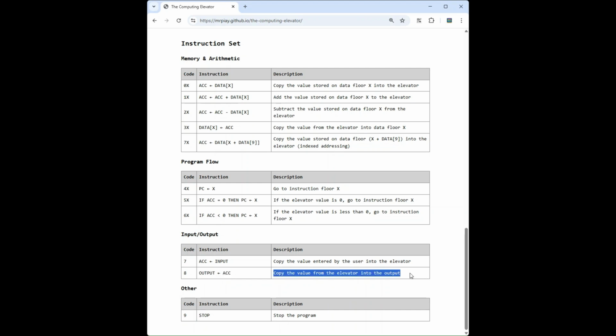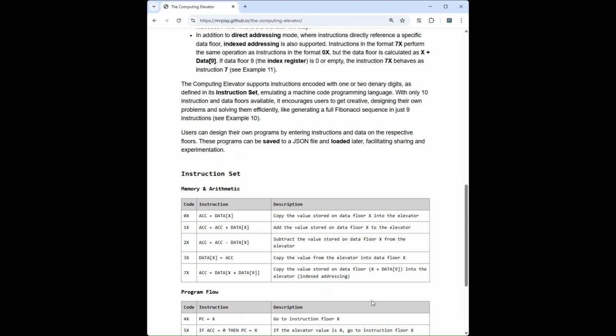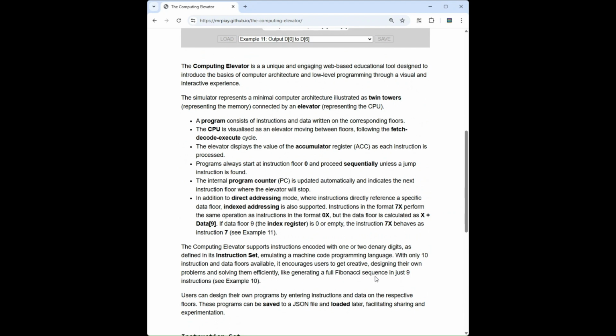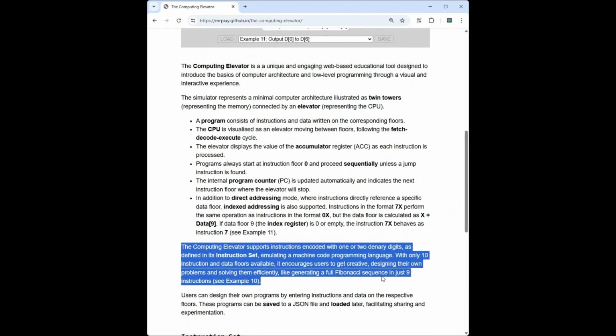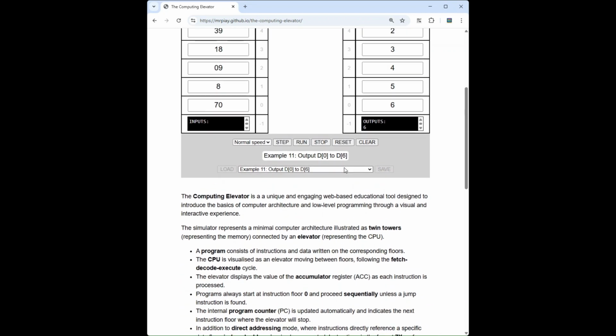It really is amazing how much you can apparently achieve with such a limited set of commands. It is. The documentation even mentions generating a Fibonacci sequence in just 9 instructions. Yeah, that's one of the examples. It really makes you appreciate the ingenuity required in real low-level programming. Achieving complex tasks with very basic tools. You have to be efficient.